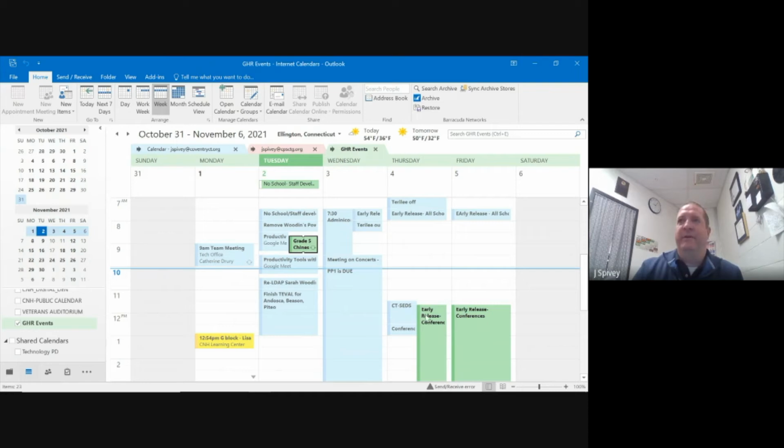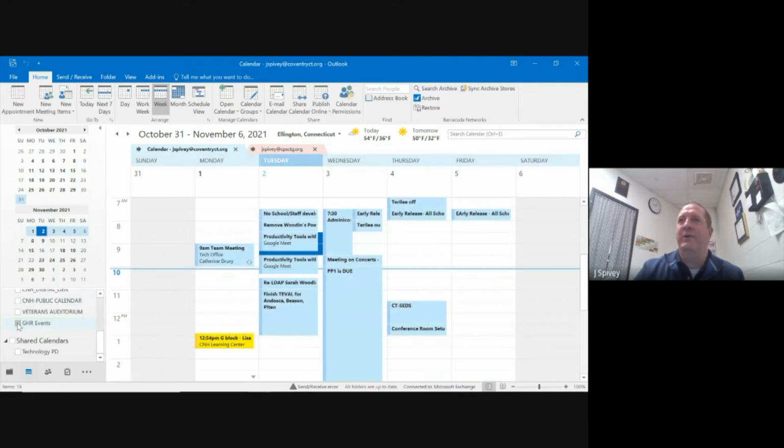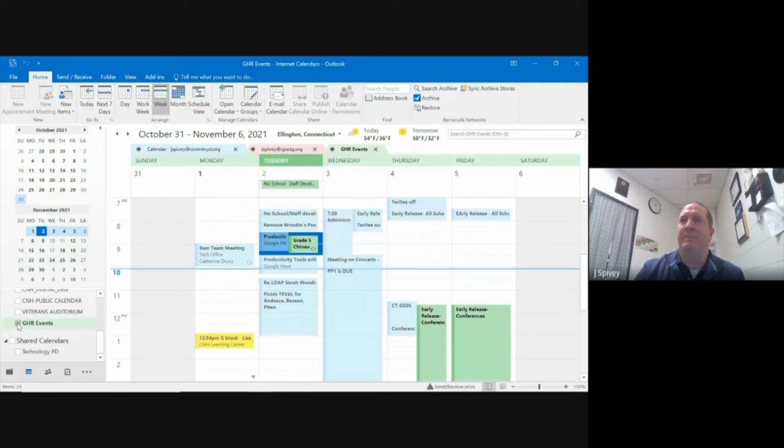I don't like to have 5, 6 calendars showing up. So if I don't need to see the GHR events, I can just uncheck it on the left side and that calendar goes away. When I need to use it again, I click that checkbox and it pops back in.